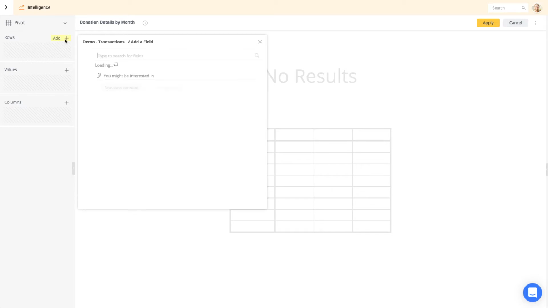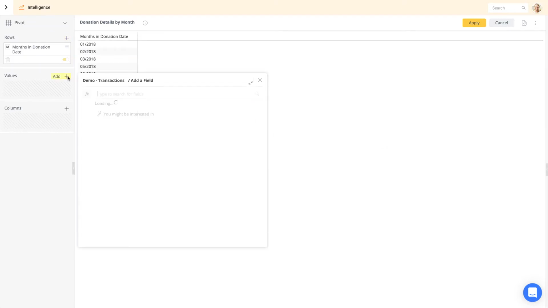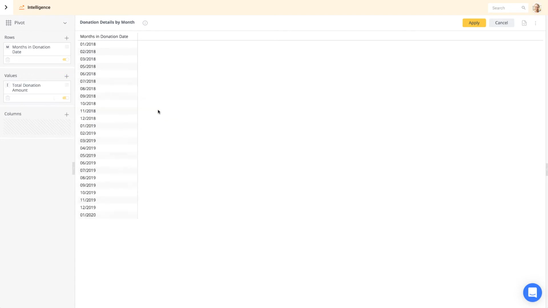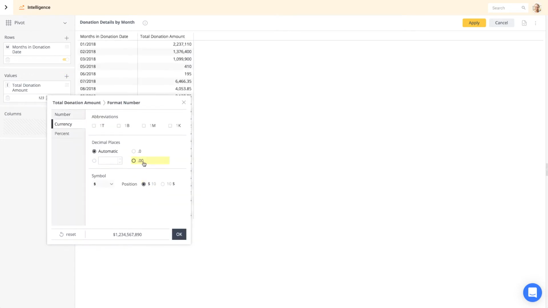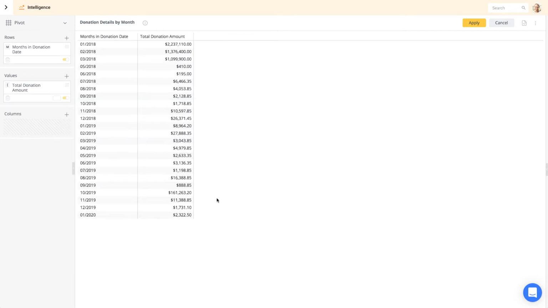To start, let's add a row for donation date, grouped by month. Next, we'll add a value for the total donation amount. Now, let's add a few custom formula values to dig deeper.